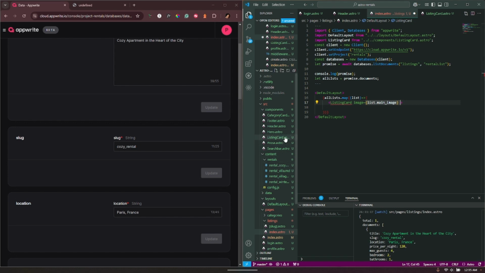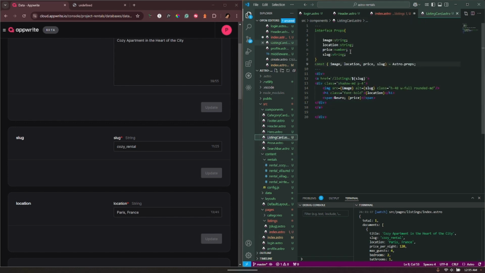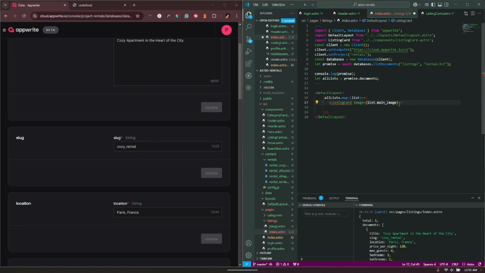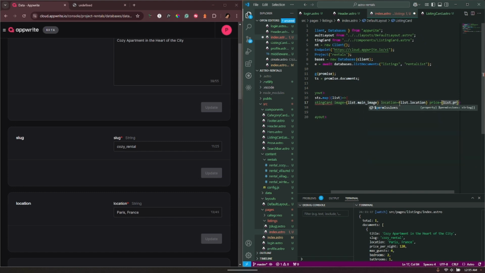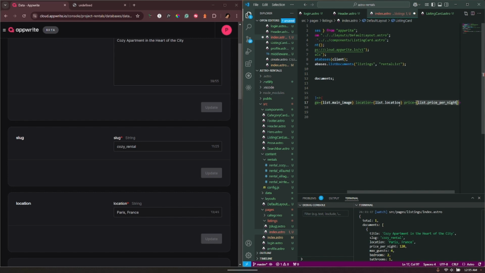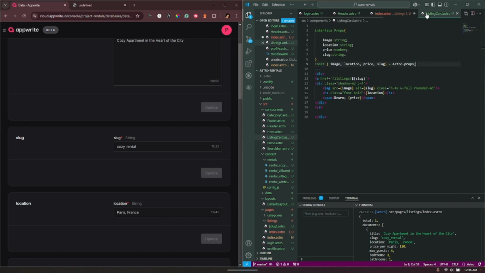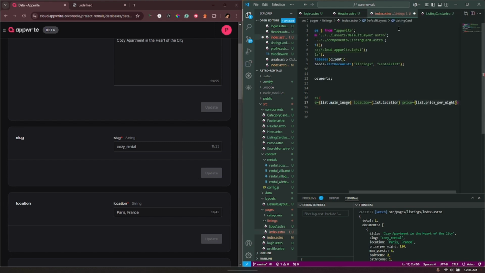If we look in the listing card, it takes an image, location, price, and slug. Okay, image, location. So list.location, price, list.price underscore per underscore night, and what was the other one? Slug. List.slug.